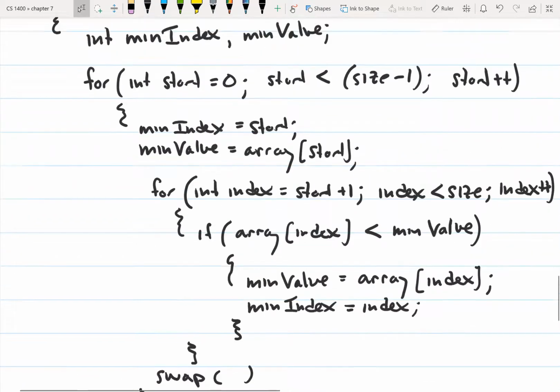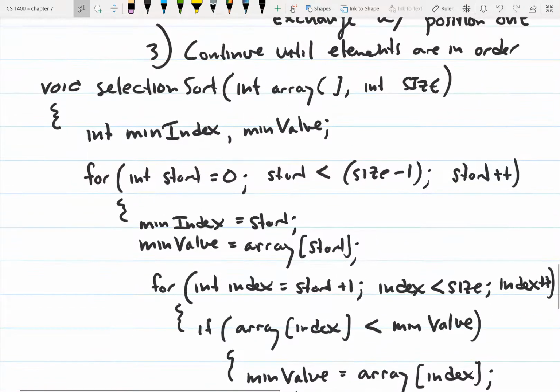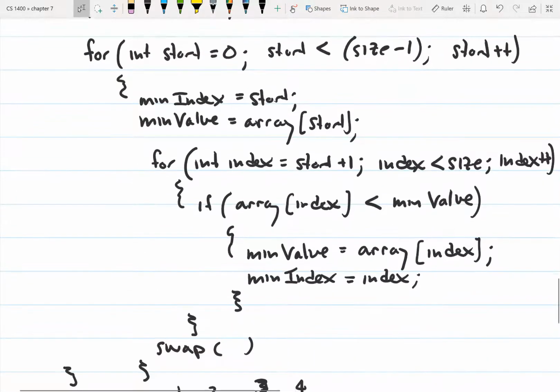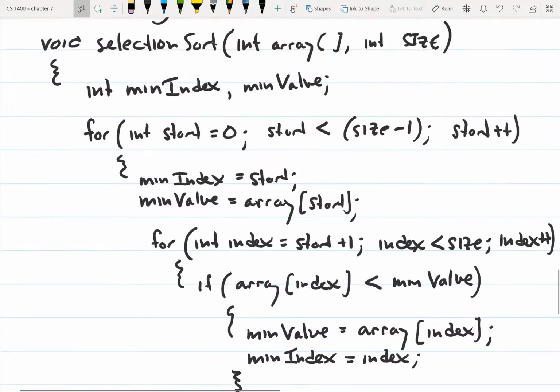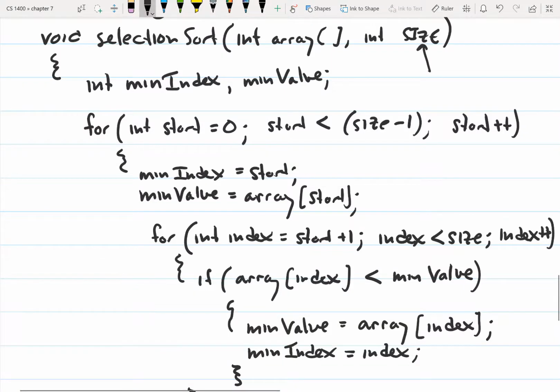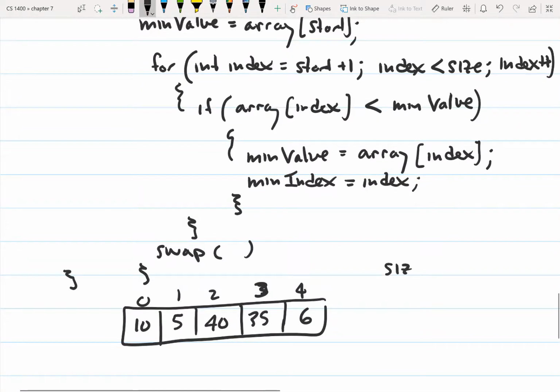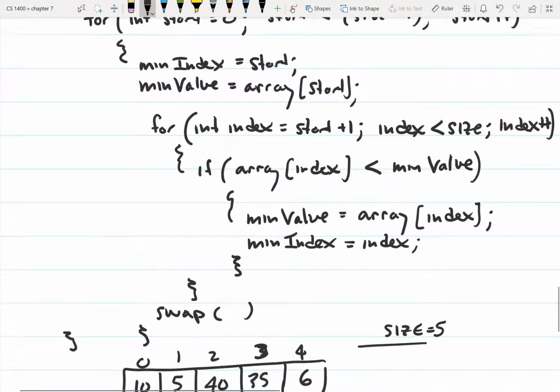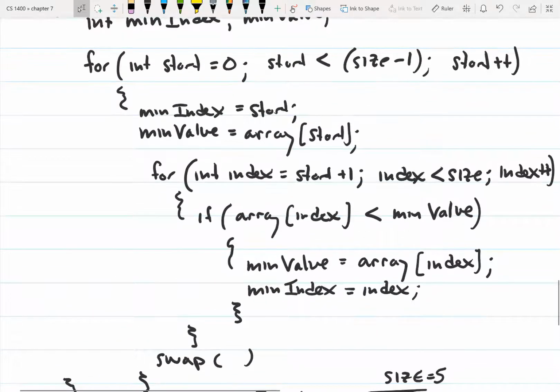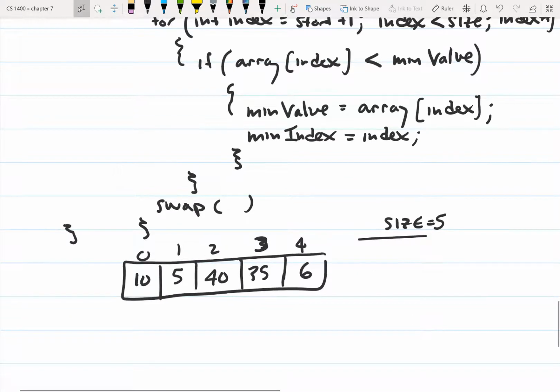So first of all, when we come into this for loop, let's start with the size of the array. The size of the array is 5 because it's the same as it was last time. So let's say size equals 5, and that's not going to change. And then when we first come into this outer for loop, start is 0. So let's write that down. Start is currently equal to 0.